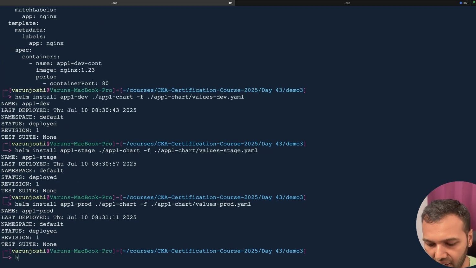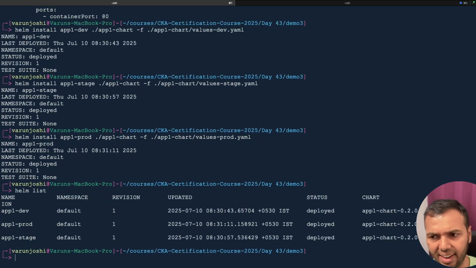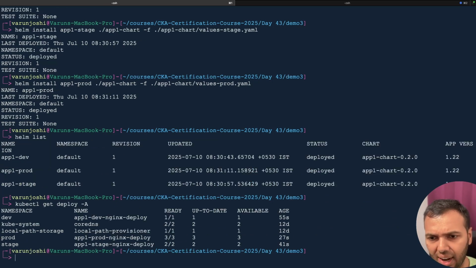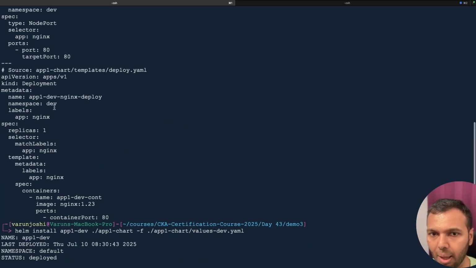Now if I run helm list, I get a list of all my releases. There is app1-dev, app1-prod, app1-stage. And if I run kubectl get deploy with -A, you see that my deployments are created in their respective namespaces. And that is what we expect because we have already defined the namespace in the metadata section.